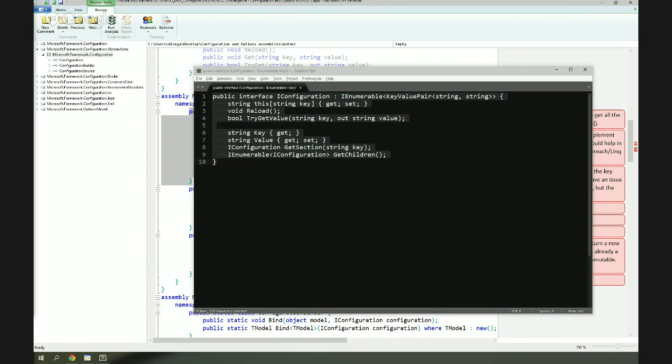Yeah, but the indexer you can use to go deeper. The indexers are like a shortcut for get section and then dot value. So it seems like the bottom stuff is for navigating the tree, the path structure, and the top is sort of like the easy, grab me this value, or this path. Yeah. So the only thing, I like the interface now.